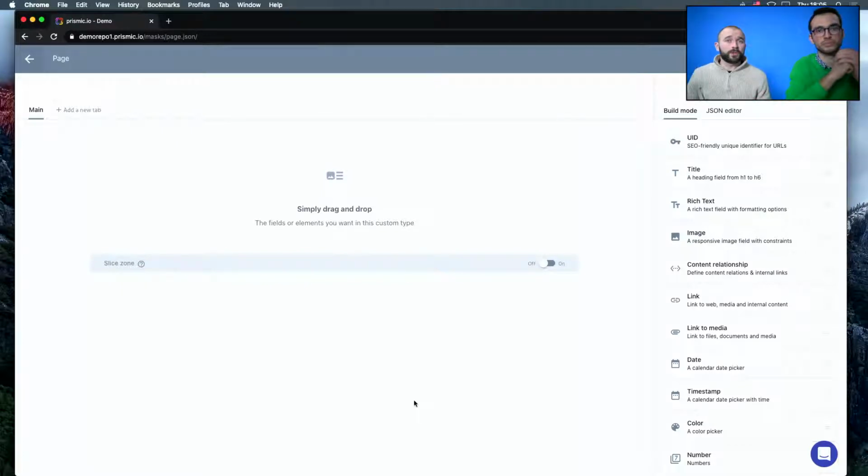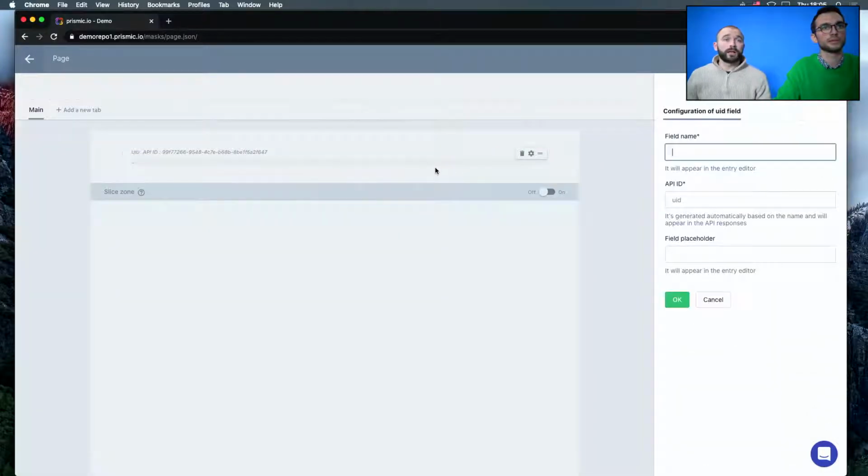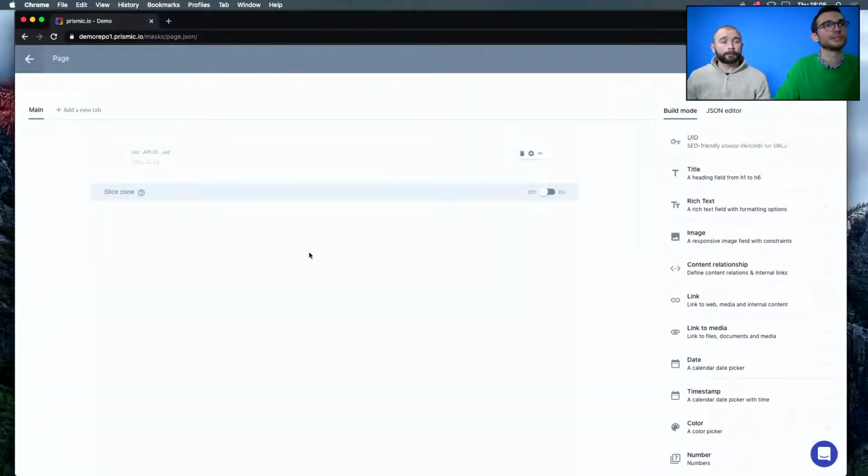Let's just start simple. Let's start by adding a UID. So we add a UID to the top field. A UID is a unique identifier, which will be used as the URL on our website. Okay, URL slug. Field placeholders give content editors an indication of what sort of field it is, so it's always nice to fill them in. We're going to start really simple here. We're just going to start by creating a text slice. If you don't know what a slice is, it's kind of like a repeatable element that you give your content creators to build pages from.